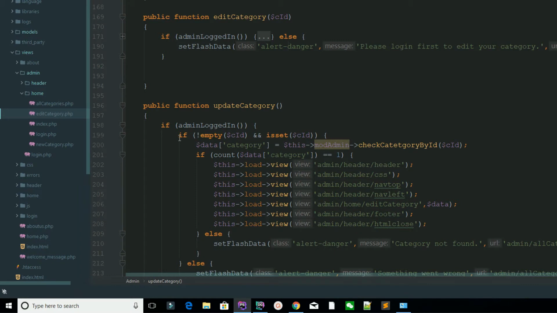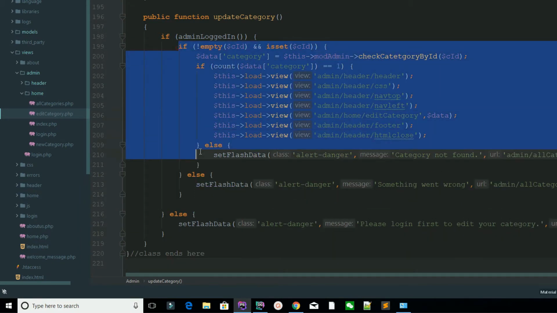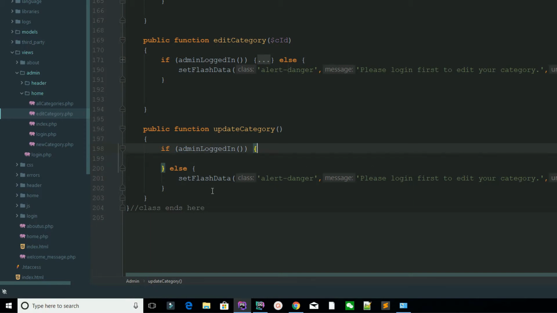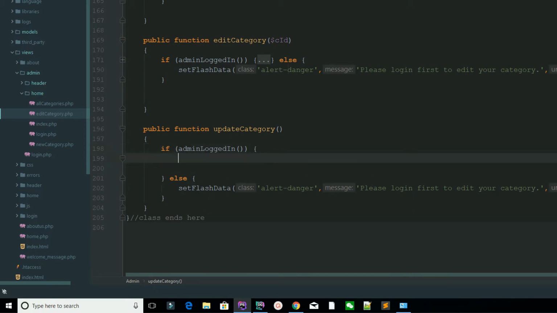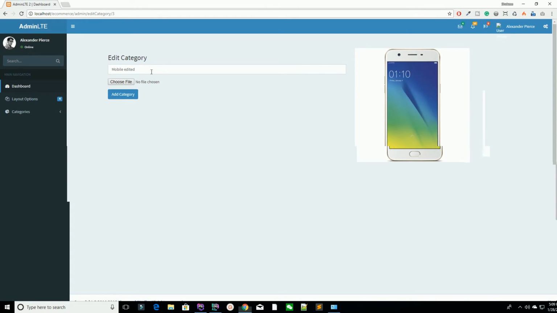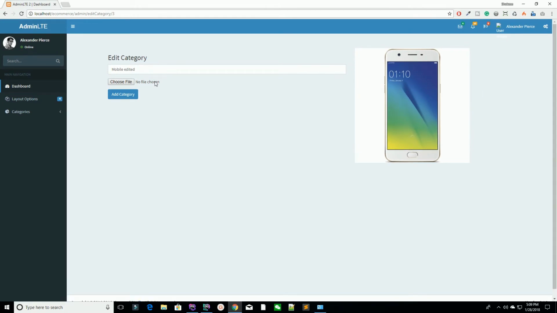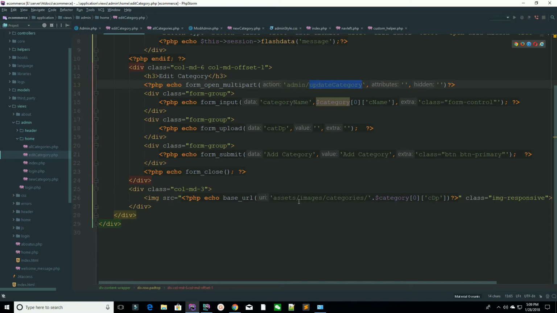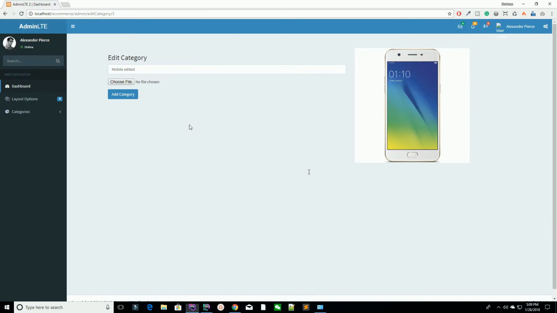Why? What you need to check? I'm saying just check whether the admin is logged in or not. Then what you need to check? You need to check either the field is required, which field is required you want to specify, and then you can say update category and update category.